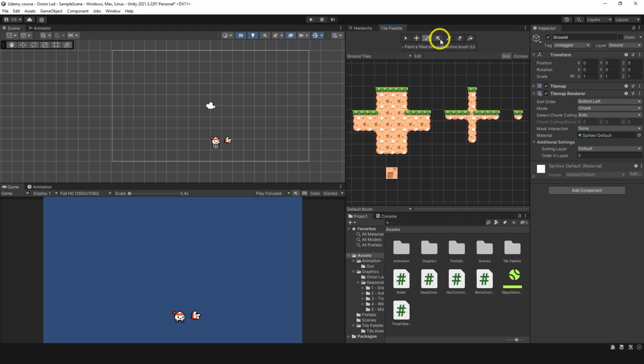And if you want to know more about tools and tile palette, I have it all explained in my full courses on how to make platformer. We do it a lot there. So if you want to know more about that, just check those courses as well.